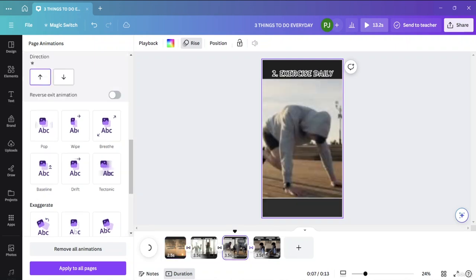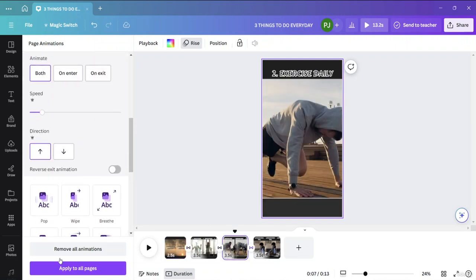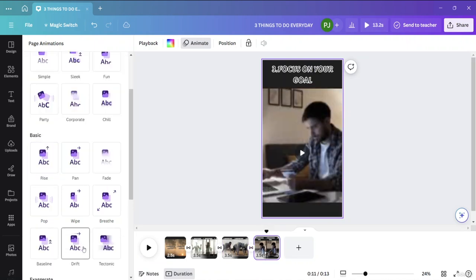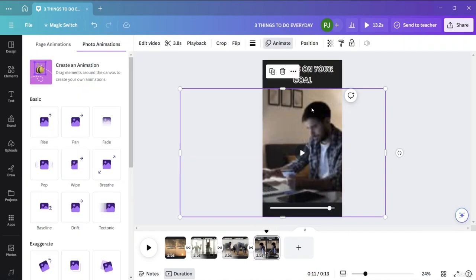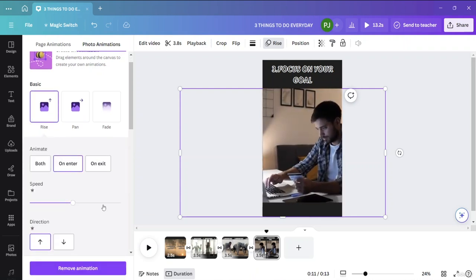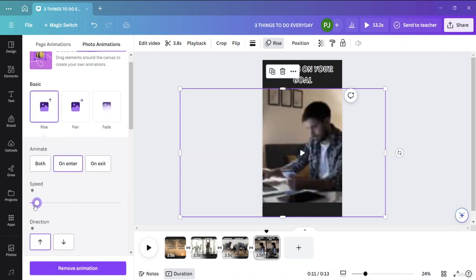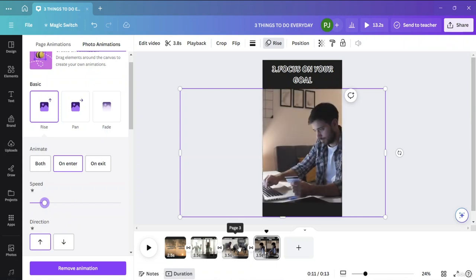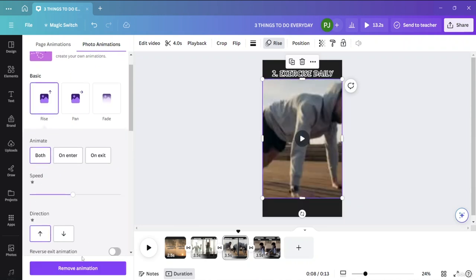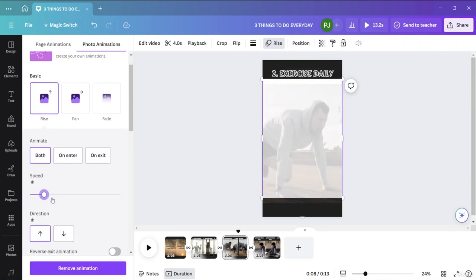Okay, so here what I want to do is I just want to come back. If I want to remove all the animations, I can just remove animations from here, come to this option, remove animation from here as well. I just only want to select this particular video. So I'll select the video, and now I will select the rise option and decrease the speed. Come to this one, select only the video right over here, and again select the rise option, and just decrease the speed as well.